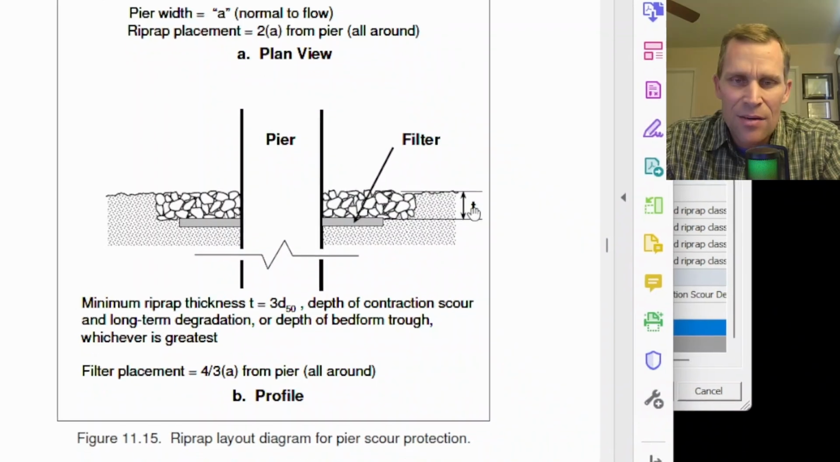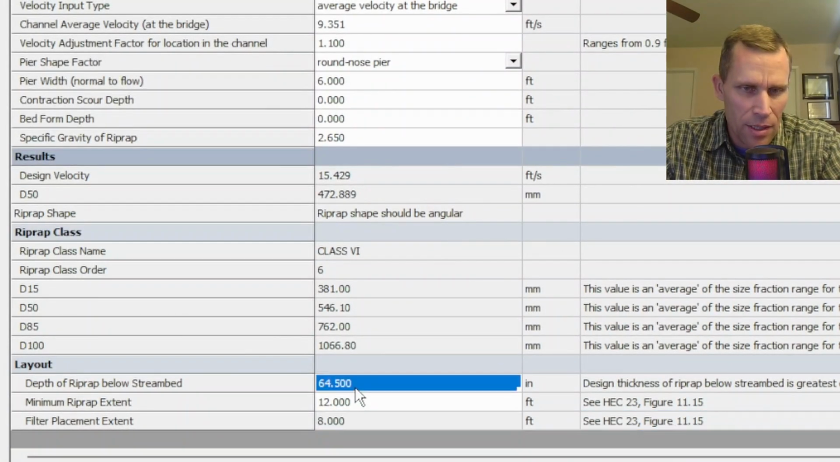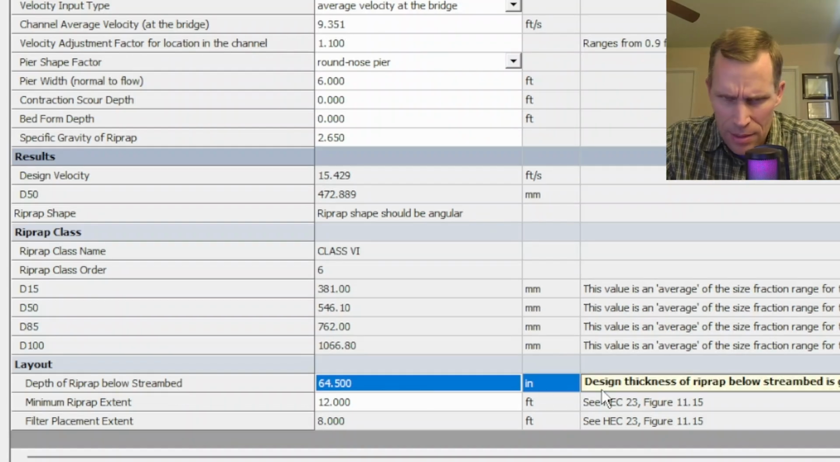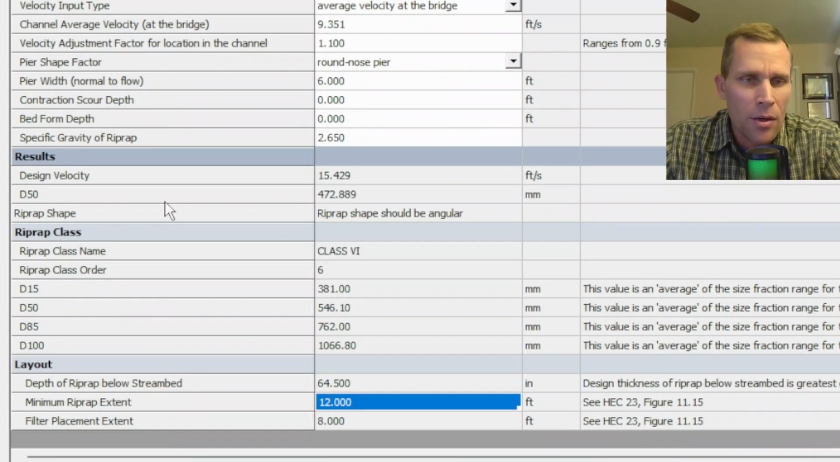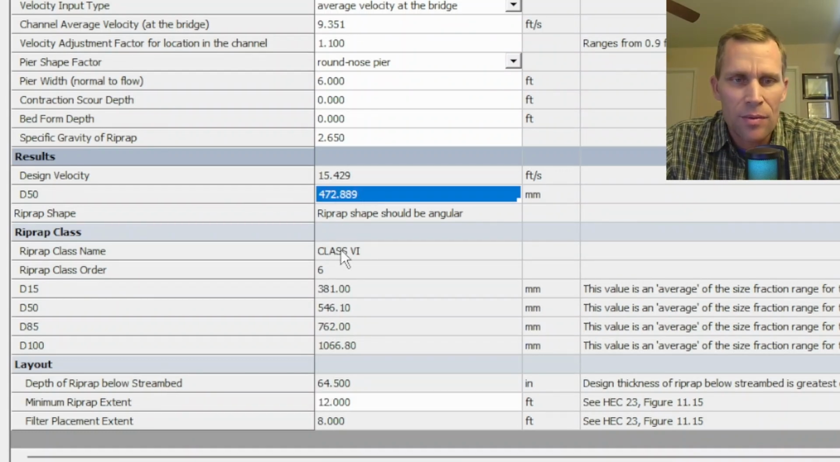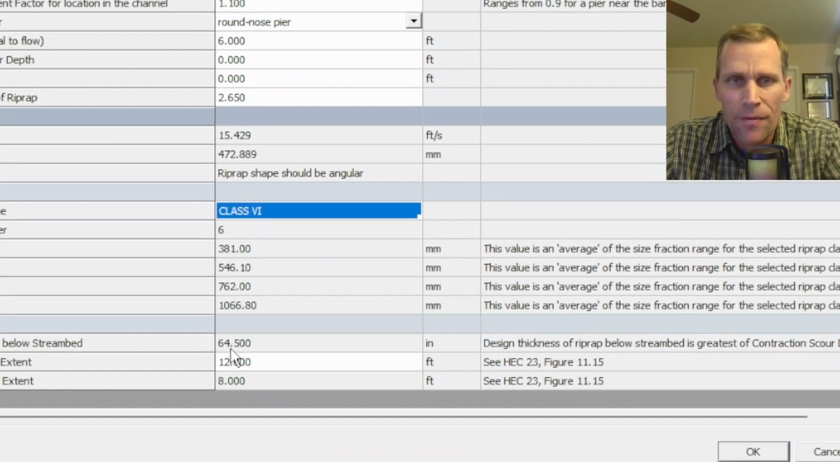And then this T right here, this is the thickness. This is how deep the riprap should be beneath the soil surface of the riverbed. So that is this dimension right here. It's in inches, so 64 inches is what, 5 feet 4 inches? Depth of riprap below the stream bed. Design thickness of riprap below the stream bed. So anyway, those are the answers for our Pier 1. We have the D50 size requiring class 6 riprap, and then here is the layout of that riprap.